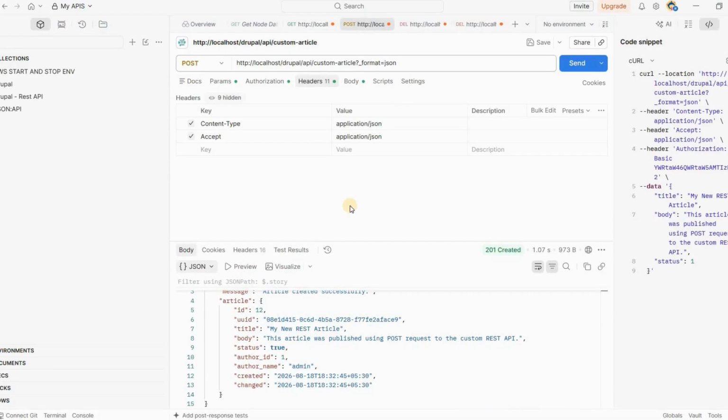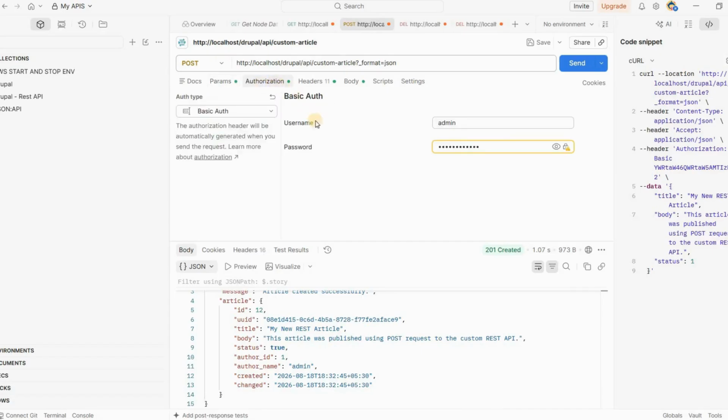Next, I want to create a new node. For that, we have passed this _format equal to JSON in the query parameter and selected the method as POST. In the authorization, we have set the basic auth. For that, I added the username and the password. Basic auth is not good for your production APIs, so for demo purposes, I am showing the basic auth.